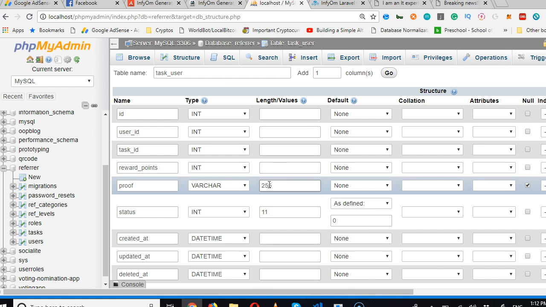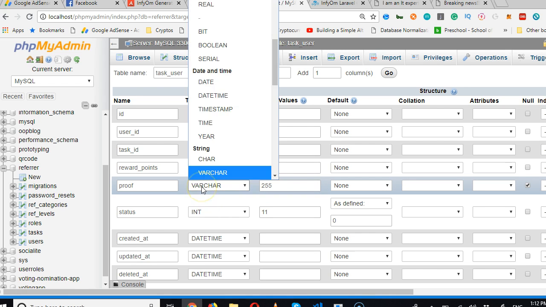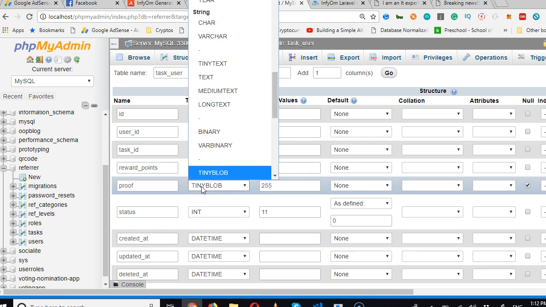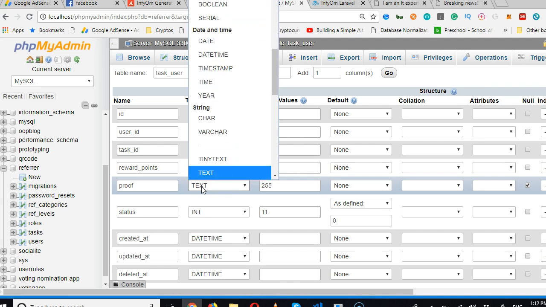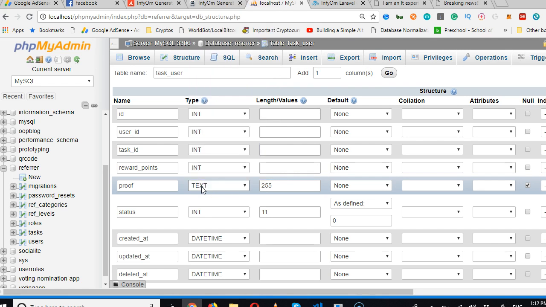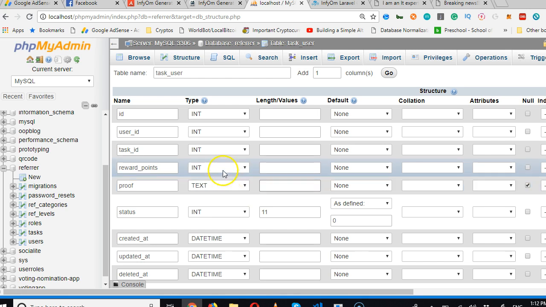So I would have felt honestly that the proof should be a text. That's a text area. Do you understand what I'm saying? You will see the reason why later, because at the end of the day, the proof can be a URL by somebody, or it can be a picture or whatever else, or a write-up. So that's why it doesn't just have to be 255. So I'm gonna remove this, and the reward points is integer, put 11.